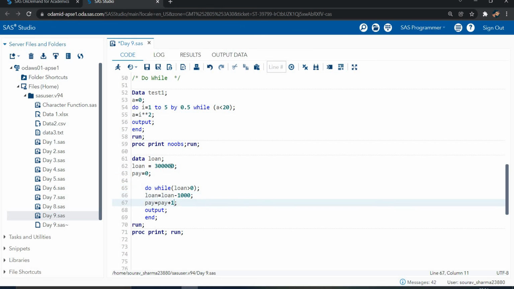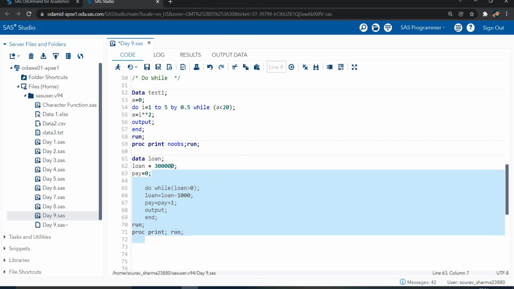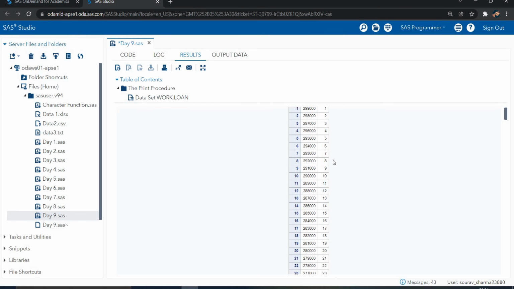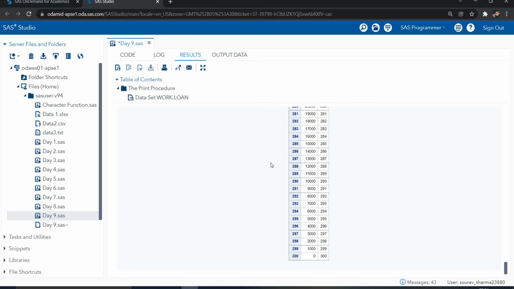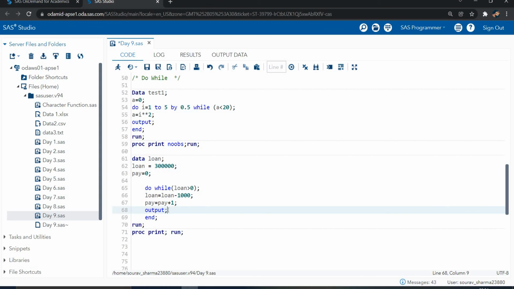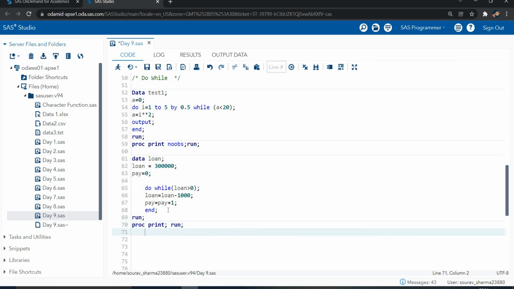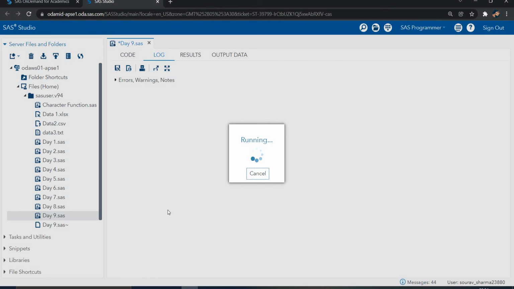So this is very easy to calculate how many EMI you have to pay till your loan is zero. Let's suppose I'm looking for a 3 lakh loan. For 3 lakh, how many EMI do I have to pay? Let's calculate. Because I wrote the output statement, that's the reason it is showing like this. 300 EMI I have to pay.